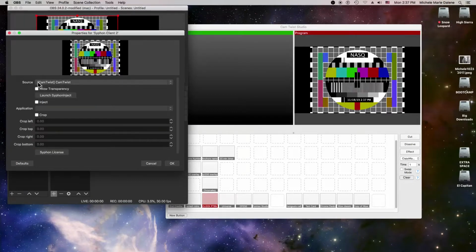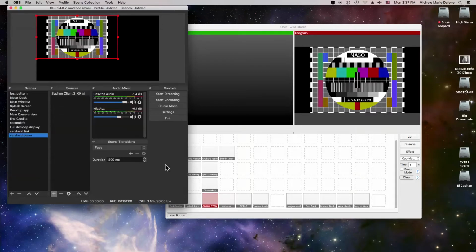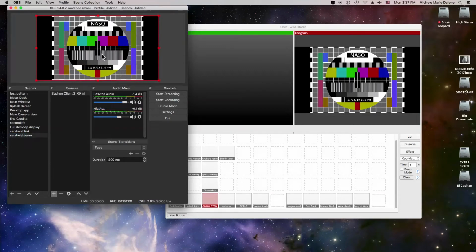Now, I can do different things like inject, crop, and hit OK. Now, at this point, that thing is pretty much not full screen. So, we can change that. Let's look at the ways. Either A, this is the way that most people do it, drag it down till it fills the screen. There you go. Problem solved. Your video is done. Done.